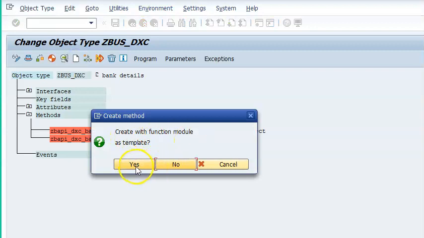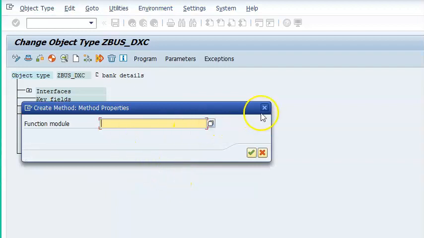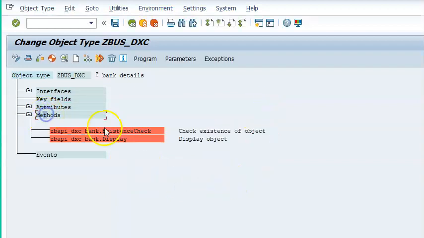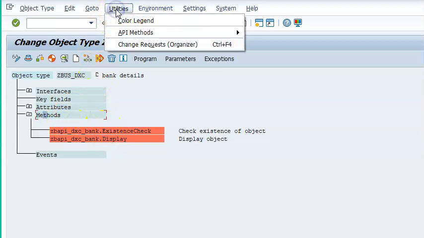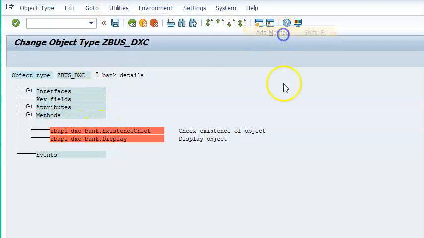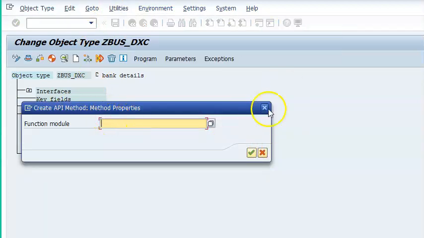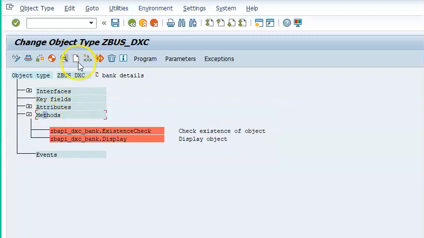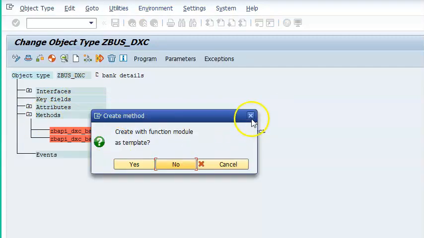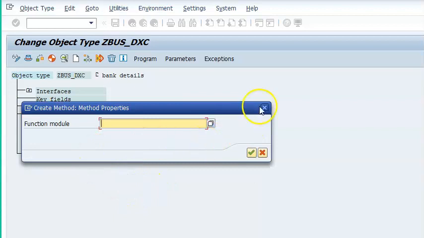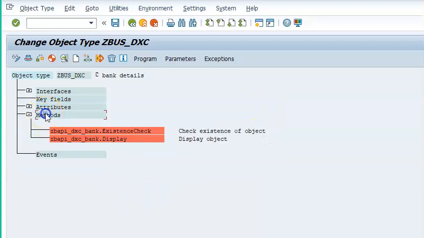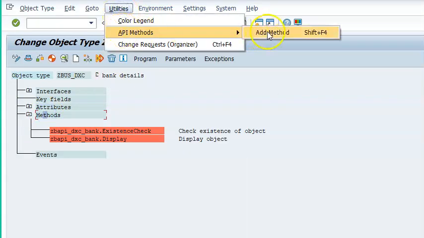So create with the function module as template. Yes. No, let's say we can go ahead with this. Methods, utilities, API methods, add method. We can call it like this, either this way or that way. So we can select this and click on create, or say yes. You can go with this. Otherwise, you can select methods, utilities, API methods, add method.